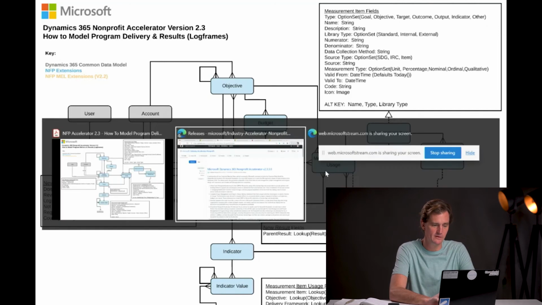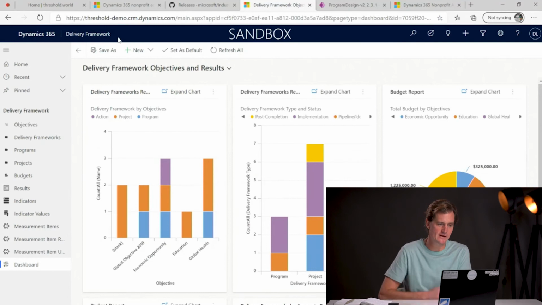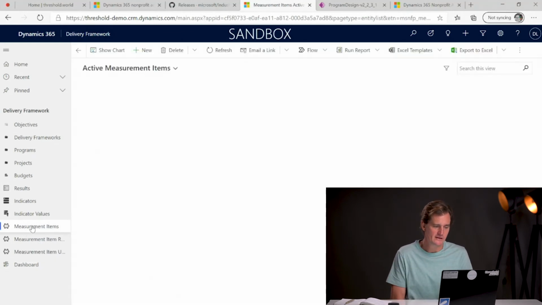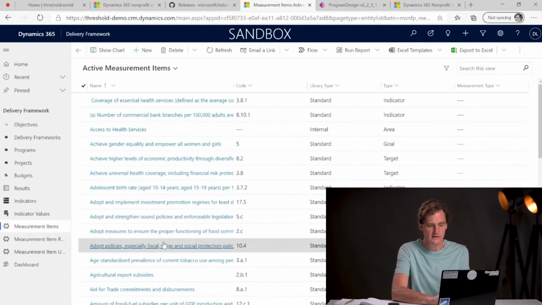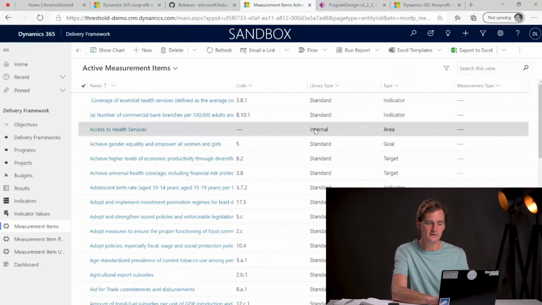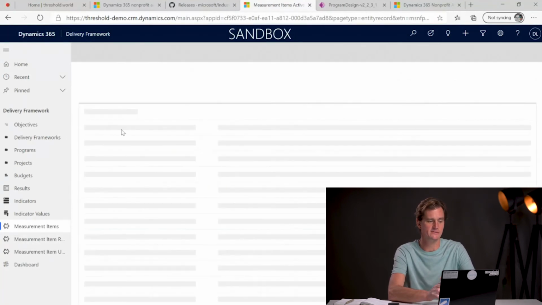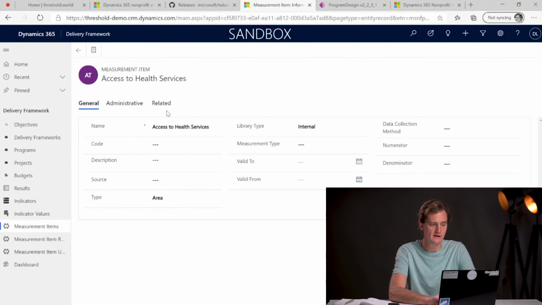So let's take a really quick look at how this looks inside the application. If you go to the Dynamics 365 Nonprofit Accelerator, you're going to be able to go into the delivery framework application. And if you navigate down to measurement items, you're going to see a whole host of different measurement items that are part of the sample data. You're going to see some that are listed as library type of standard, others that are internal, and others that are external. And that then gives you the ability to drill into any of these, like this access to health services, and see the other related items that are in the application.